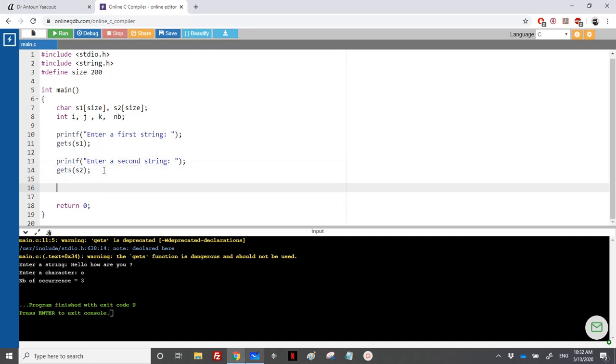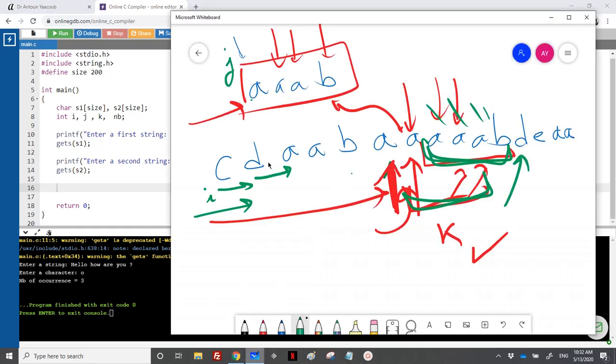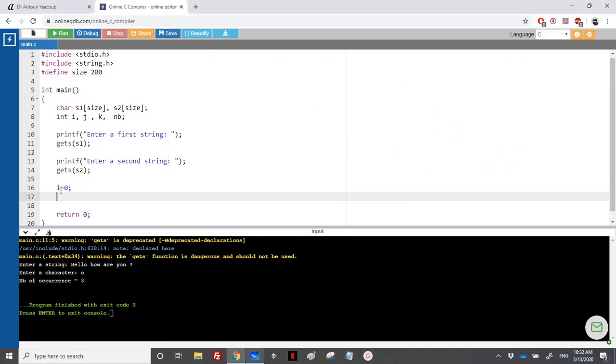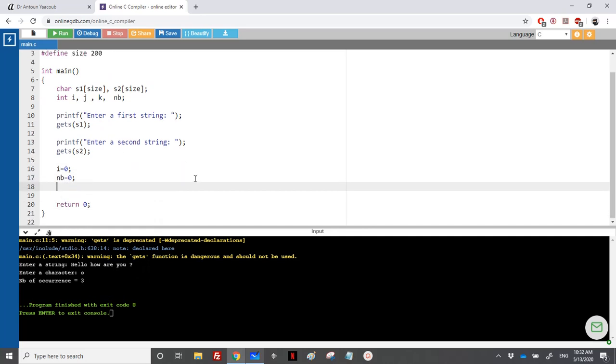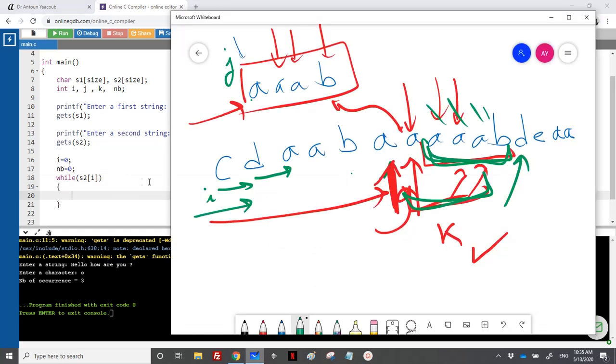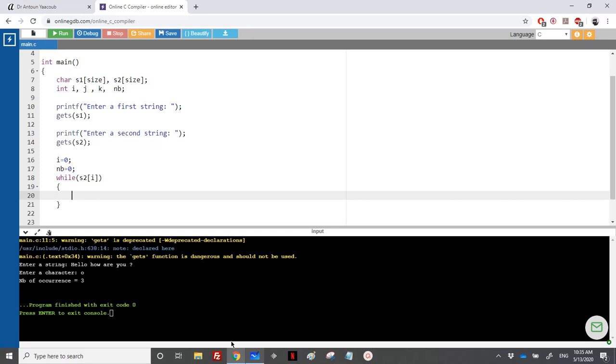Now we need to work. So obviously I will do a while loop or for loop. However, as you can see here, whenever I'm looping over i, it's not always that I will be incrementing i, because sometimes I will stop i a bit and work with another counter. So for that, I will use a while loop, not a for loop. So nb equal to 0, because the number of occurrences equals 0, and as long as I'm finding s1 in s2. So while s2 of i is different than 0, so this is the string s2, as long as it's not backslash 0, I need to loop over the first string.